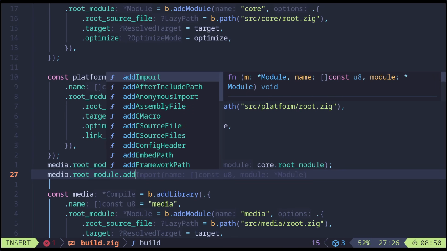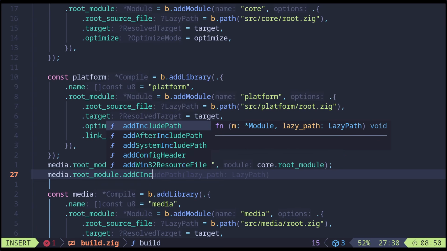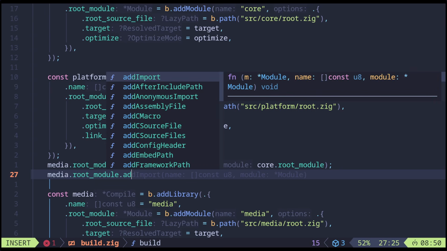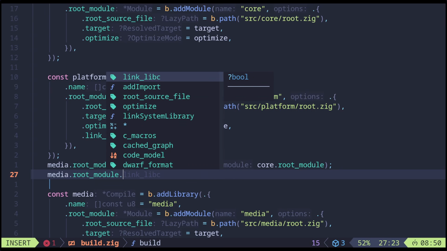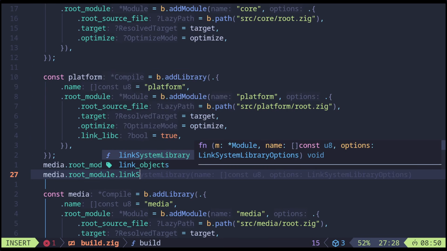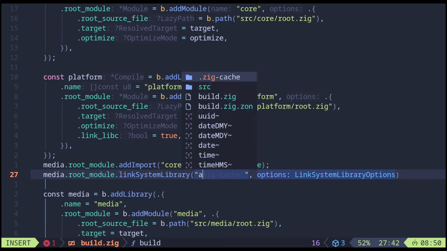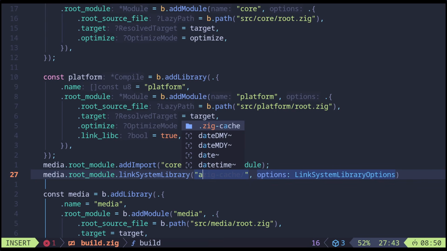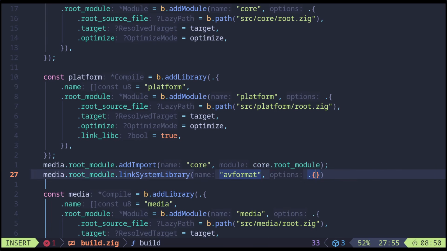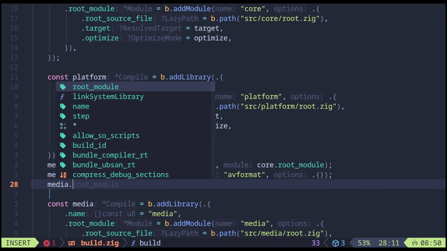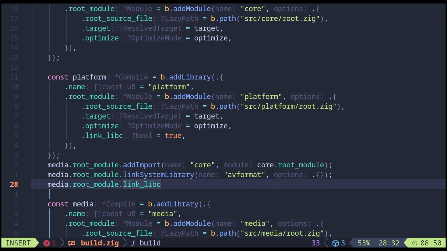You could say add system include path and stuff like that and just do it manually, but we're not gonna bother with that. So here, we're gonna link the system library, and the system library would be AV media, right? So AV format pretty much, and the options, I believe nothing. And we're just gonna do this again, dot link.